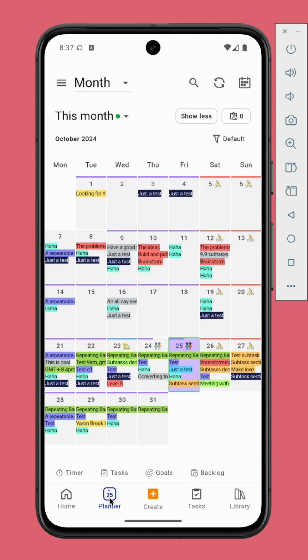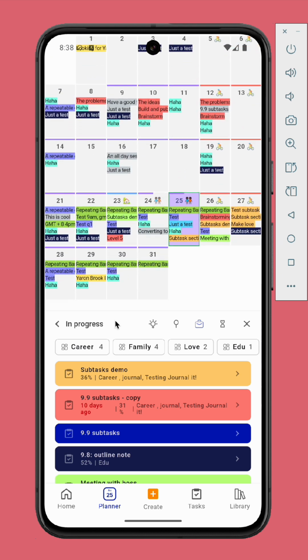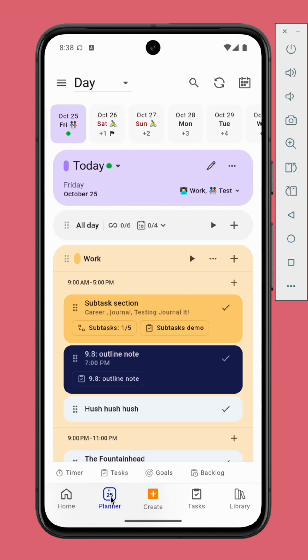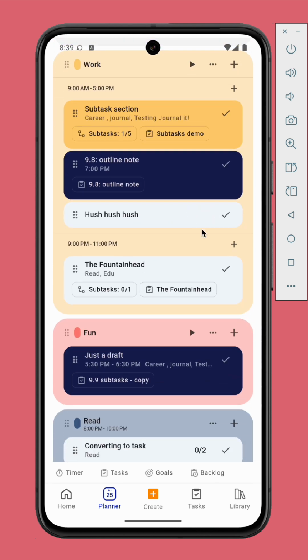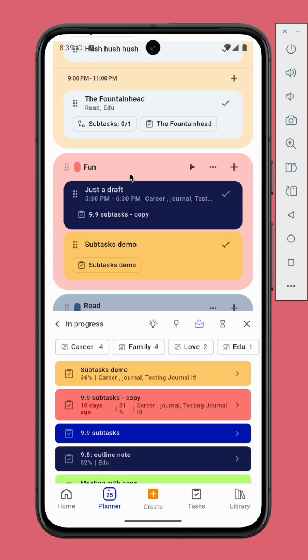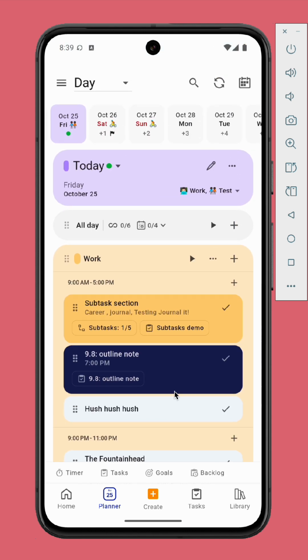Drag and drop also available in the month view and day view. For example, in month view, you can drag and drop to a date on the calendar. In day view, you can drag and drop to schedule a task, to move calendar sessions between blocks or between days. The day view now also got better support for blocks with multiple segments.